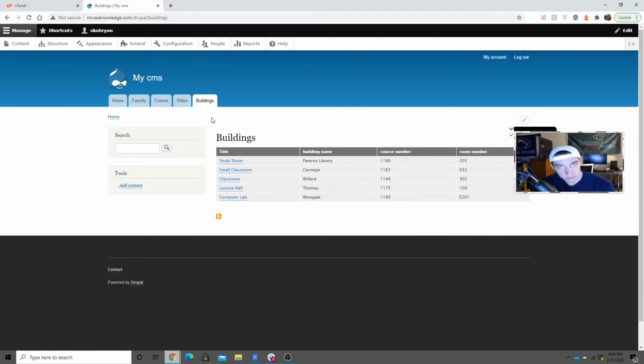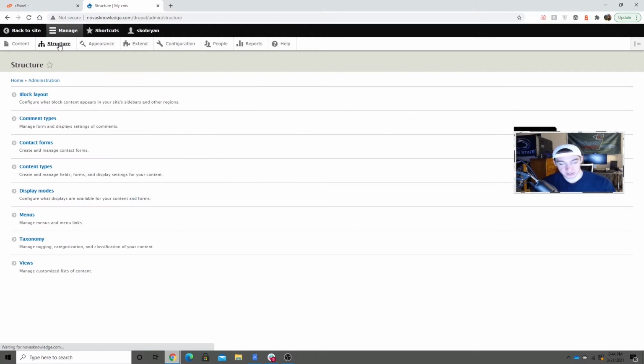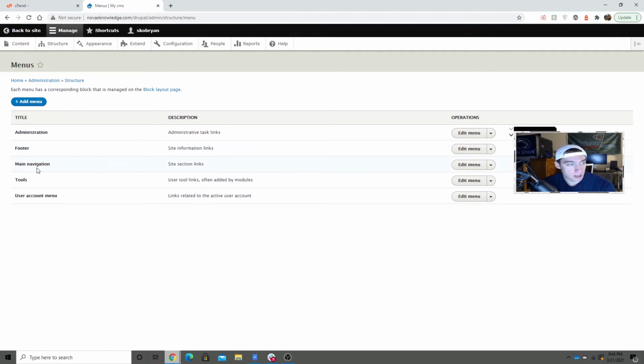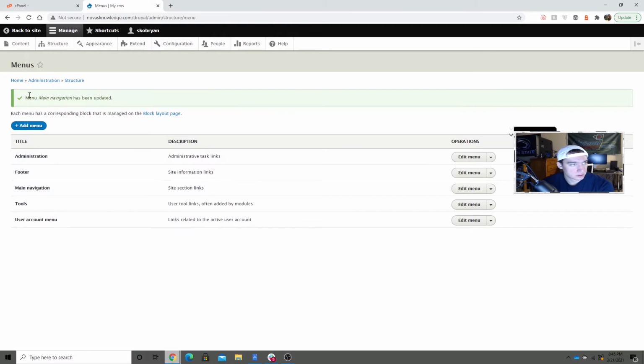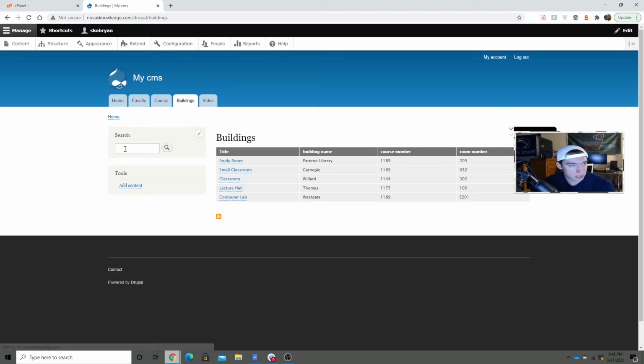So one quick other thing that I'm going to add, this is something more simple. I don't want buildings right here. I want video to be the last one, because I'm going to be posting this video again in that. So what you want to do is go into menus, the main navigation, edit menu. We want this to be negative. We want this one to be negative 47, and we want this one to be negative 46. That changes the order, and there we go, buildings. And there's your view chart.